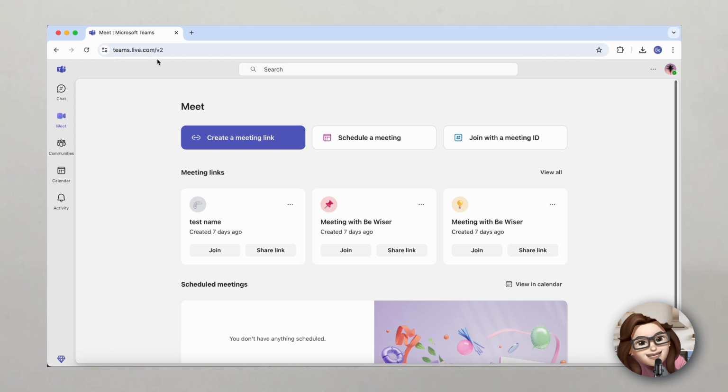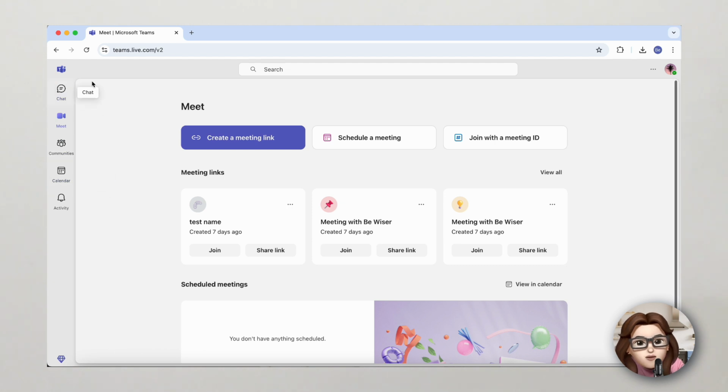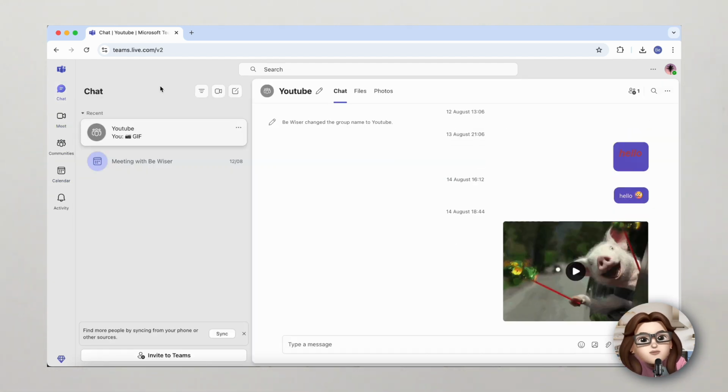First, open Microsoft Teams and make sure you're on the home page. On the left-hand panel, you will see all your main options. Think of it as your control center. Click on the chat icon, the little speech bubble, to access your conversations.